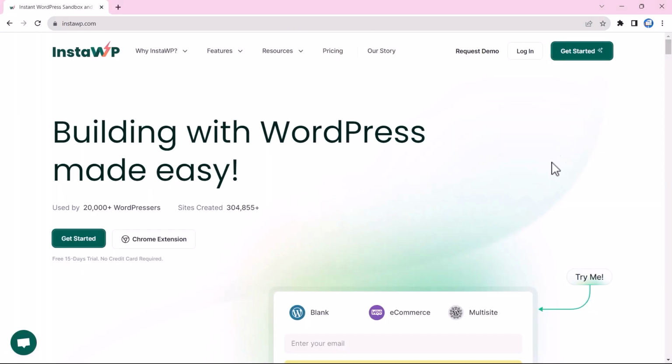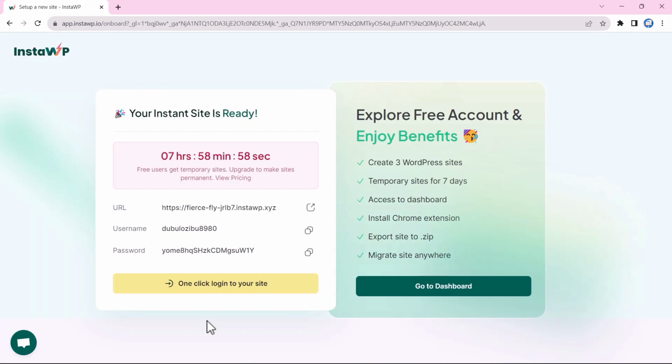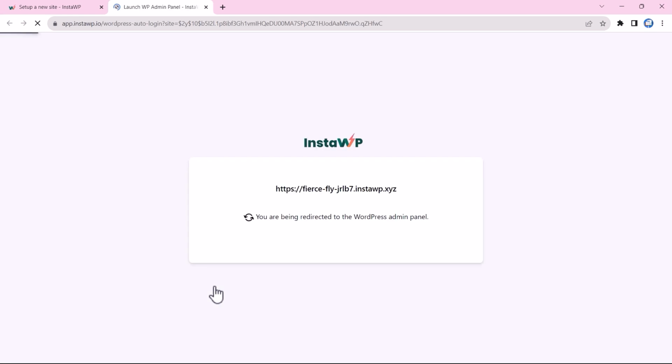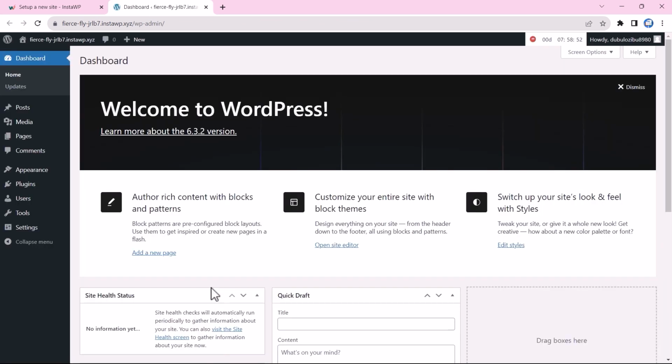So let's get started. We are using the InstaWP website for this tutorial. To learn how to create and install an InstaWP website, click on the banner on the top right corner of your screen. Once it has been set up, you can have a one-click magic login to your WordPress website.